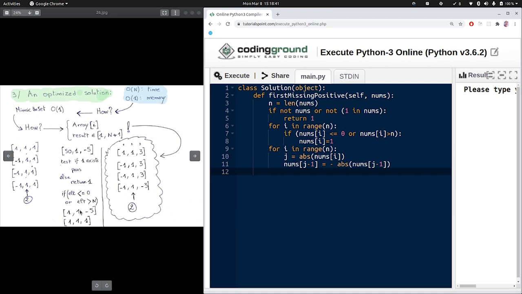And finally, we just need to find the first positive element and to return its position. Okay. So finally, we may need to loop a third time through the array and test if the element is greater than 0. So we may need to return its position. We may need to add one because of this shift. Else, if we didn't find the position, we may need to return n plus 1, since the result is at most n plus 1.